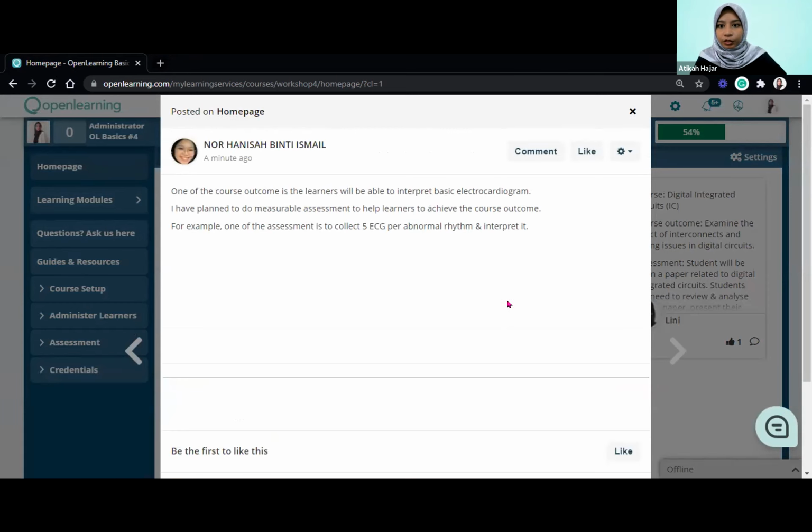Okay, so one of the course outcomes is the learners will be able to interpret basic electrocardiogram. I plan to do measurable assessment to help learners to achieve the course outcome. For example, one of the assessments is to collect 5 ECG per abnormal rhythm and interpret it. Okay, this is related to the outcome. Oh wow, this is something that I never knew I'd be seeing. Okay, this is good.